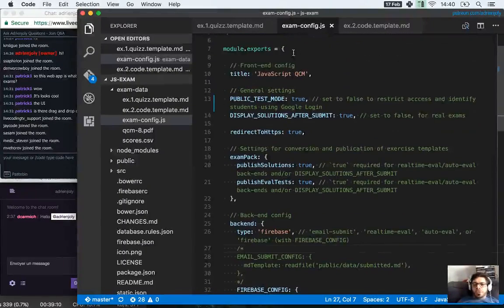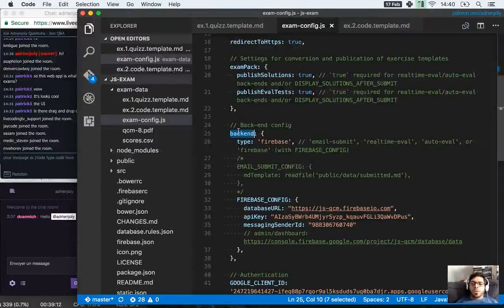In the configuration file for this exam, you see that there is a backend option, and this can be used to switch from one backend to another. So far I'm using a Firebase backend, meaning that all the questions are going to be sent to Firebase, and that's it. The user is just going to see the solutions, but no grading. The solutions are not graded right now. I'm going to be grading them as a teacher later on, during the evening or the day after or something like that.